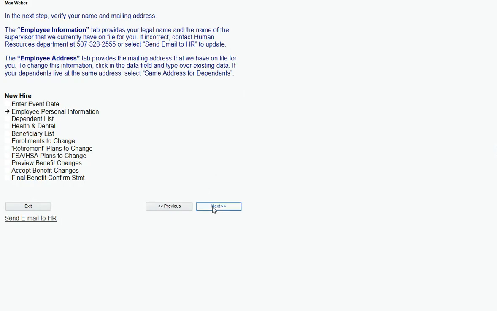Click Next to proceed. Note that throughout the process you'll see a question mark which you can click on for additional information. Please enter your date of hire. Your benefit elections must be done within 30 days of your date of hire. Click Next to proceed. Next, you will review your personal information.